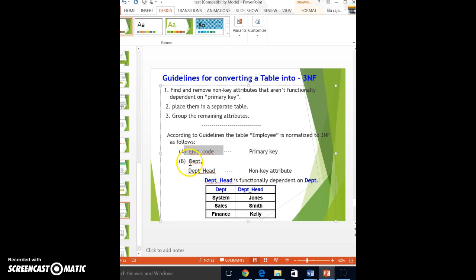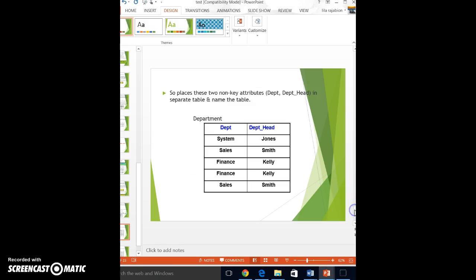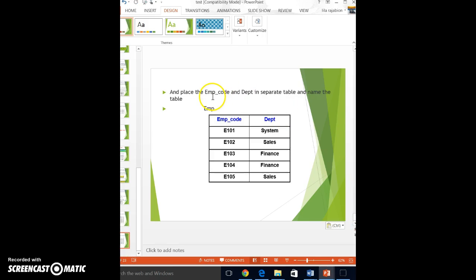So we are going to take the department and department head and put it into a new table called department. So we put these non-key attributes into a table and we call it the department. Also, we are going to place the employee code and the department in the separate table, and we call them employee table. So that's it for the third normal form.